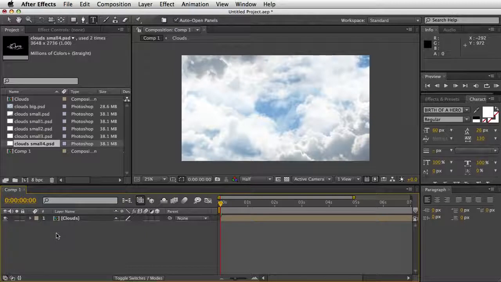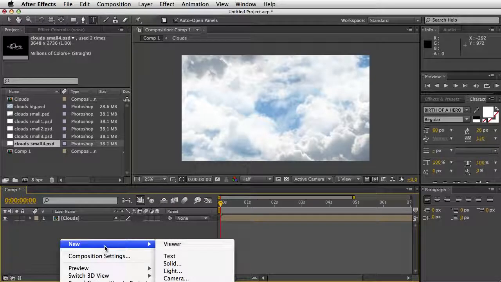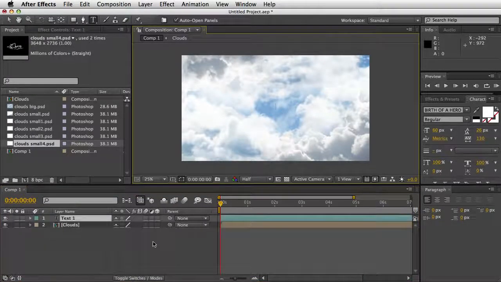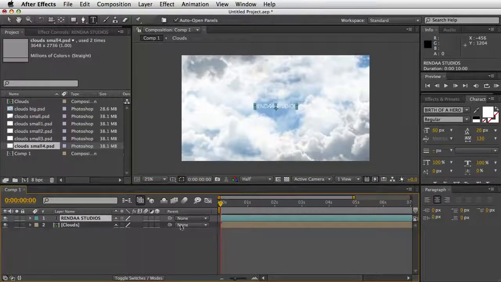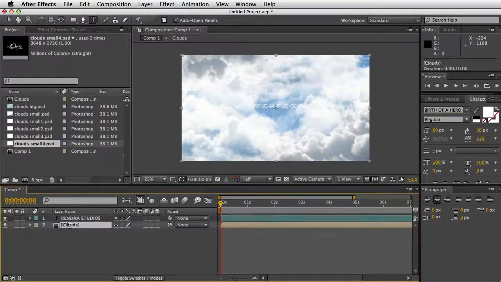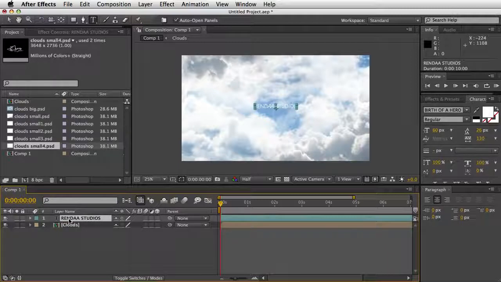So now we'll move on to the next stage of this tutorial, which is the creation of the text. So right click in the composition window here and select text. And as you can see, the cursor's appeared right in the center of this composition. So I'm just going to enter Render Studios. Central alignment in the paragraph section retains the text in the center of the comp. I'm using a font called Birth of a Hero. You might have to download that from the very useful website dafont.com.